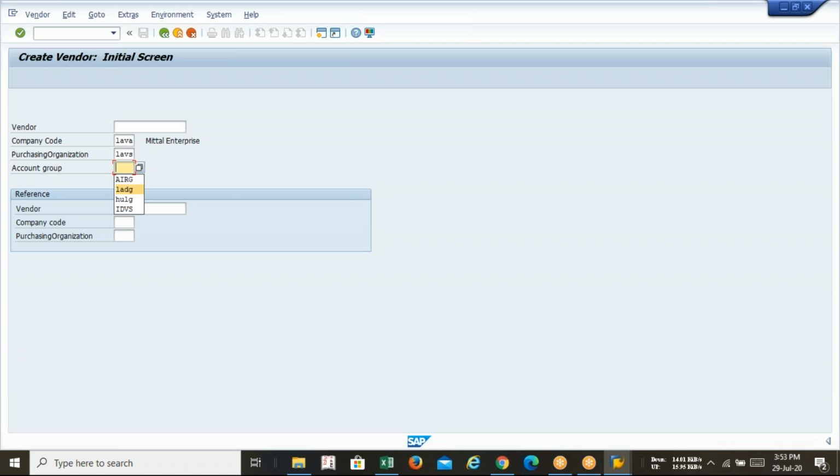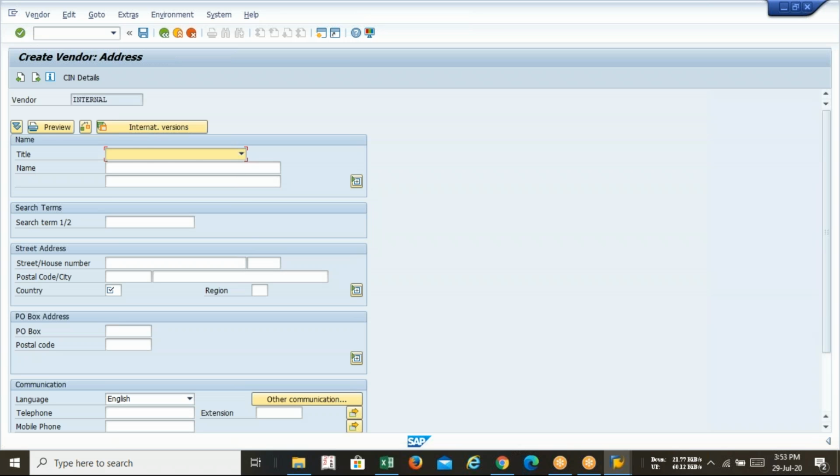So what is the account group? This is the LAVS. And purchasing organization will be this. Okay, so title, the vendor is the company, the name of the vendor, say for example, VRL Logistics. The same name I'm copying it also. VRL Logistics.